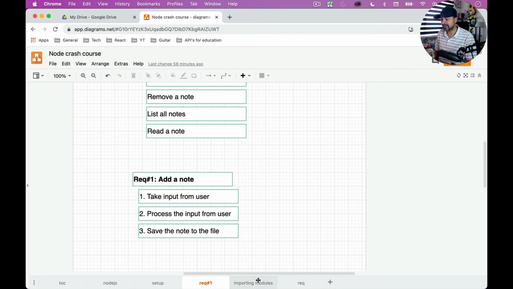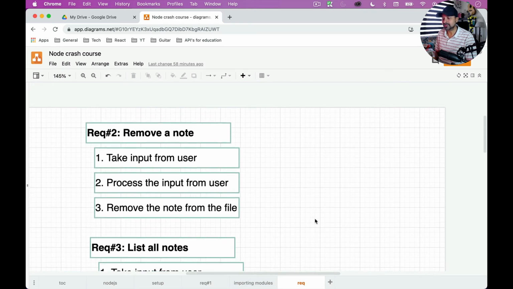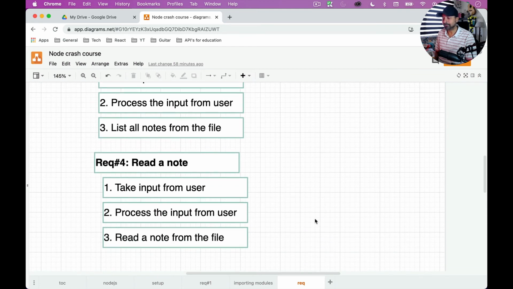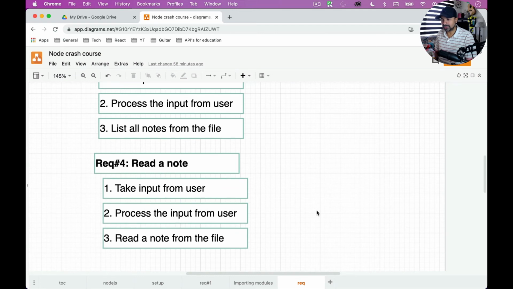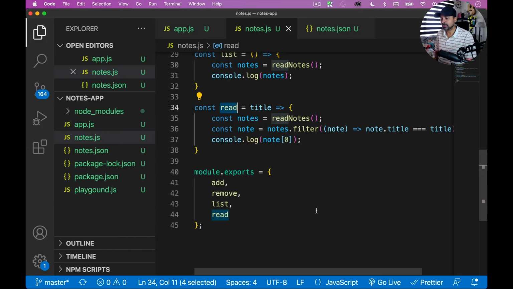So I'm going to handle that in the last part of the video. Then we have handled three more requirements, right? First is removing a note, list all notes, and reading a note. So let's take a quick pause here, and in the last part of the video we are going to correct some of the problems in our code, right? And I'm going to use a very beautiful logging npm module called chalk. So we are going to replace our console.logs using the chalk npm library.